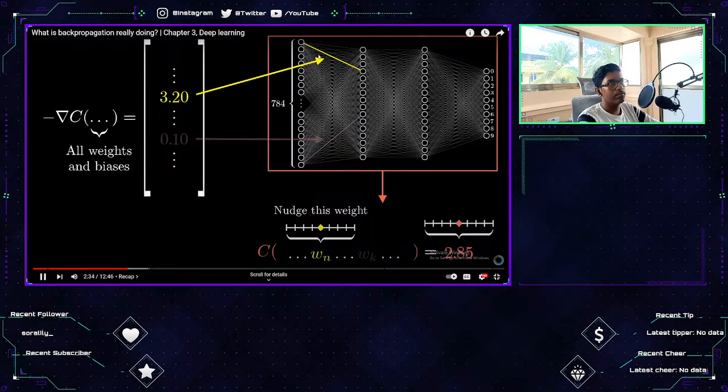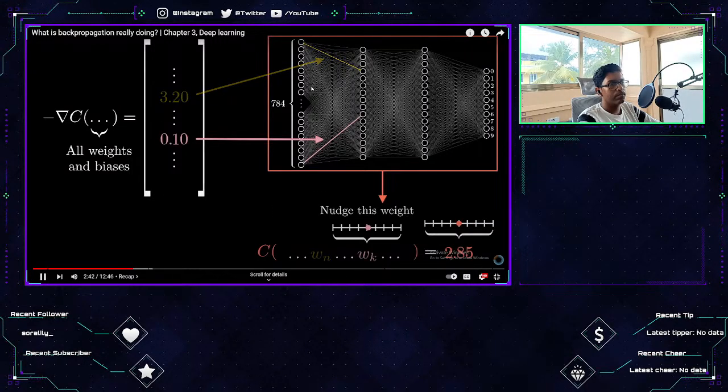So if you were to wiggle that value just a little bit, it's going to cause some change to the cost, and that change is 32 times greater than what the same wiggle to that second weight would give.